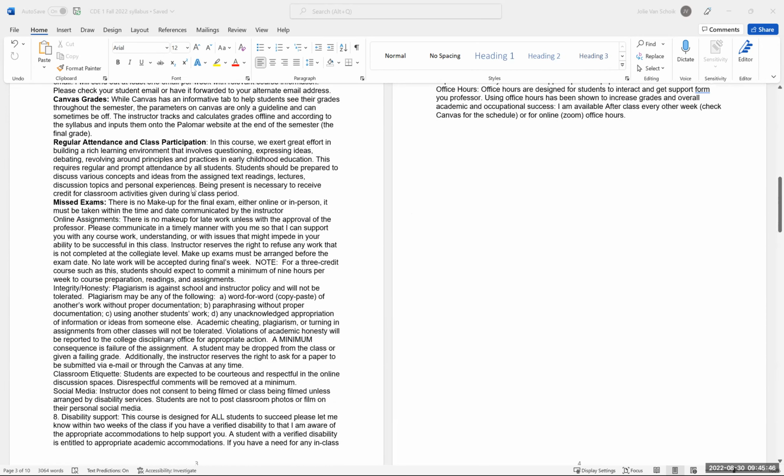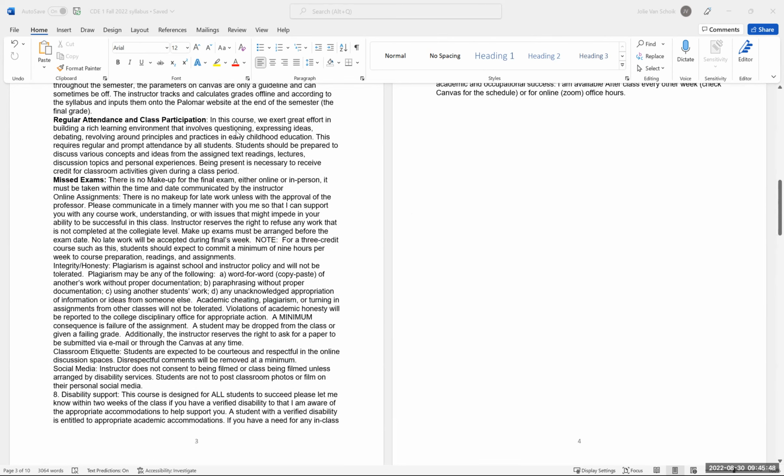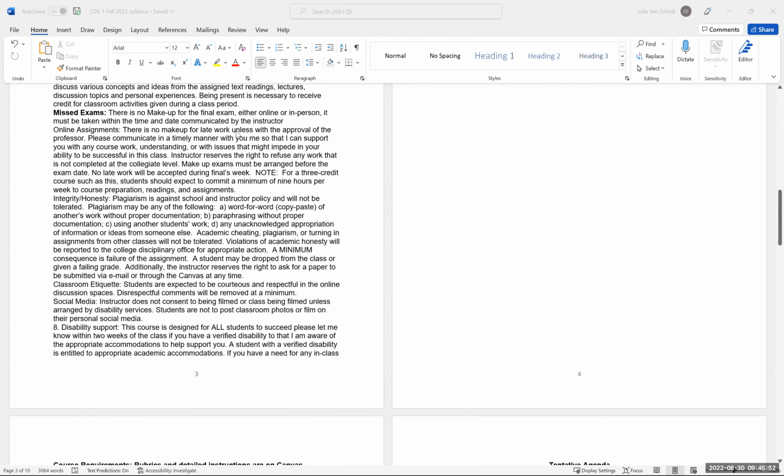Okay, so regular attendance and class participation, you should be logging on to Canvas as much as possible. Best practice, once again, is to set up a schedule that works for you, the day and time that you can get on every single week in order to get those assignments submitted on time. There's going to be regular work every week throughout the semester. You need to be on as much as possible.